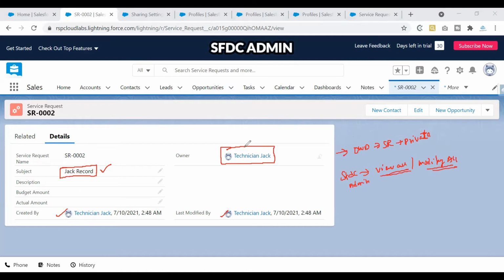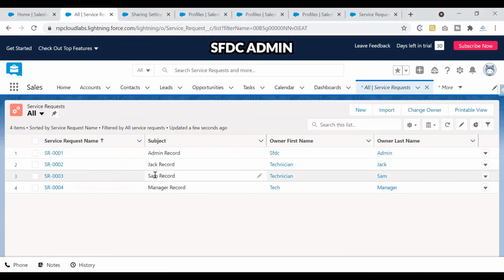OWD makes sure that whoever is the owner, only that person will be able to see this record, in addition to the system administrator or the people who have this view all and modify all access. Right, so we have Jack record created this way. So we also have few records. Let's quickly see them. We have Sam record, we have a manager record. As of now, the system administrator has created one record, Jack has created one record, Sam owns one record, and manager owns one record. One all is something that we have as of now.